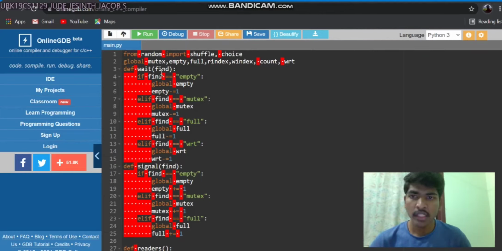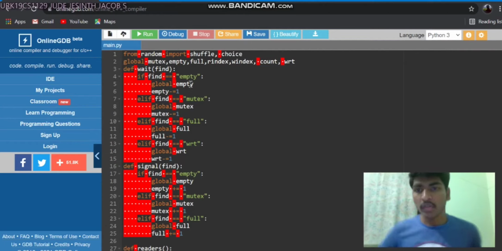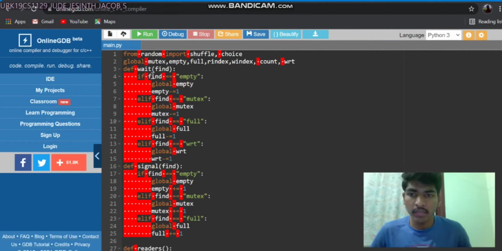Then we are defining the wait function. It is the same as we did before. Here also we are doing the same thing, the same as in the last program. And here we are giving write, empty, mutex, full, including one thing, that is write.